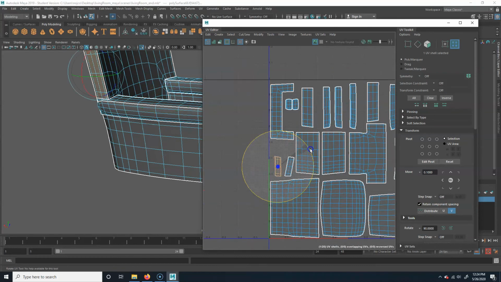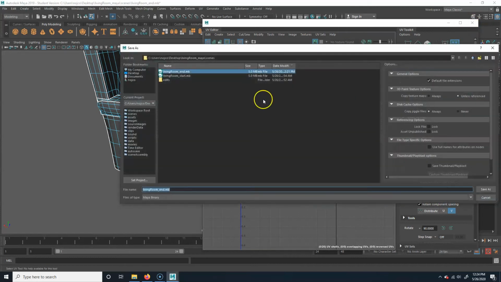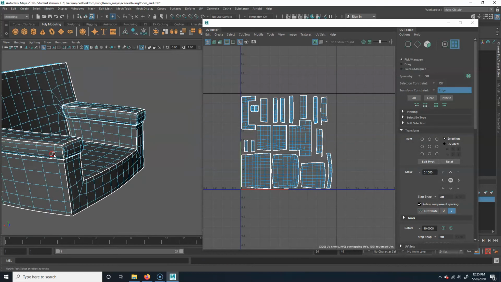So let's straighten this guy out. Unless they're not supposed to be. I mean, kind of. Alright, so we'll call that good. And let's just go ahead and save this. I'm going to save this as the end one. Okay, good. Yep. Alright.